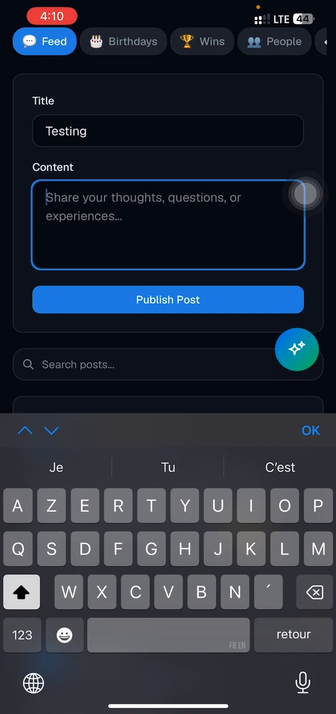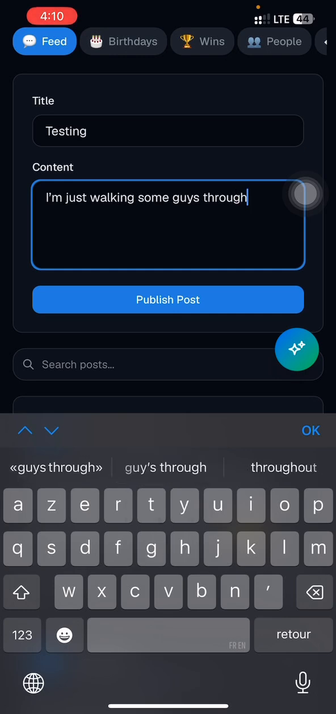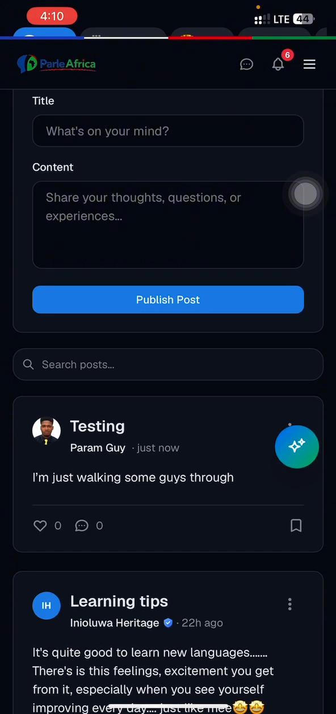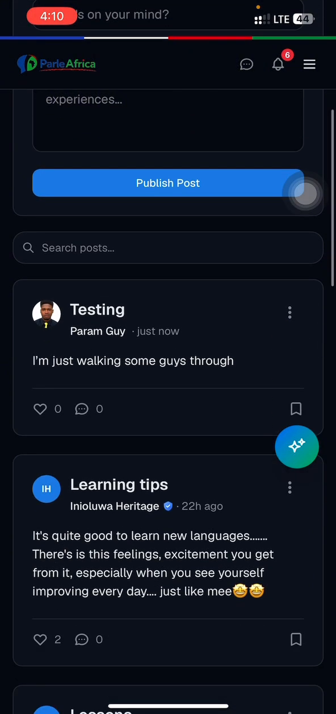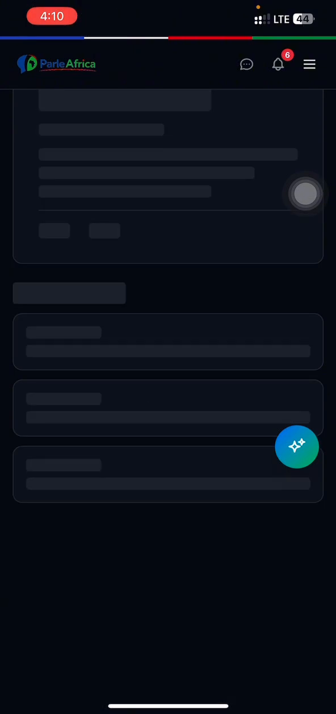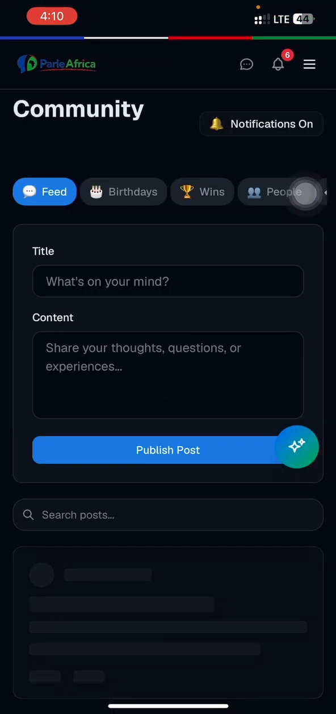Testing. I am just walking some guys through. So don't mind the post, but just take it like that for the sake of this test and demo. Now I just put up a post, so you can see that. You can like the post if you want. You can unlike. You can also comment on the post. Anybody can comment. I'm not going to comment, but I'm just trying to show you what you can do.